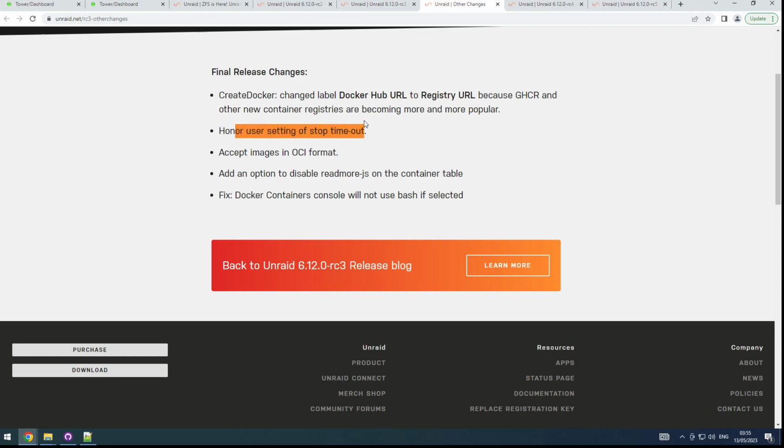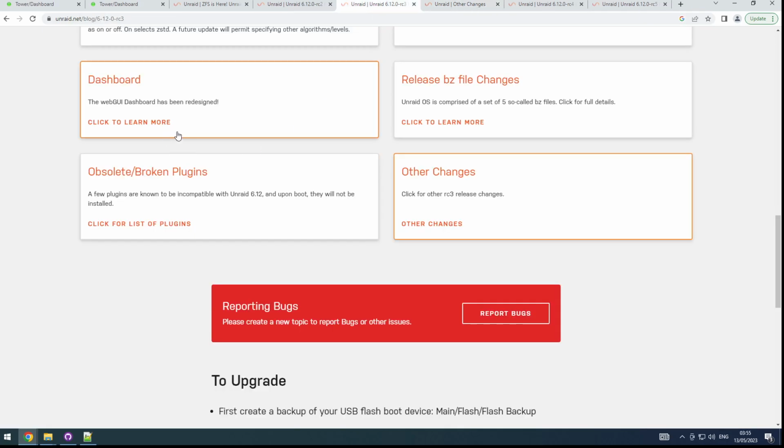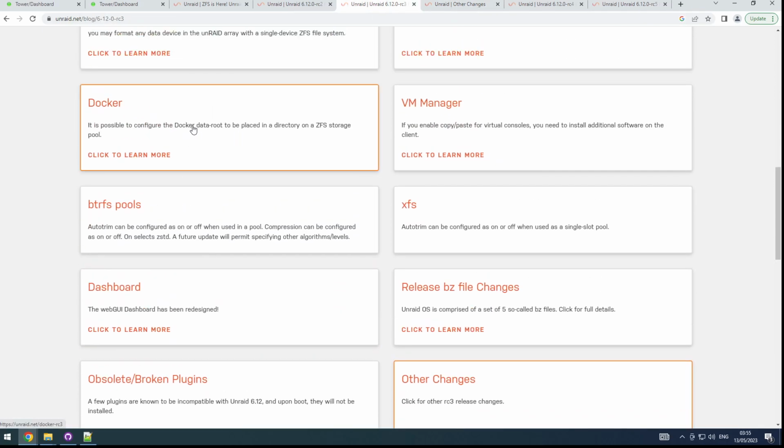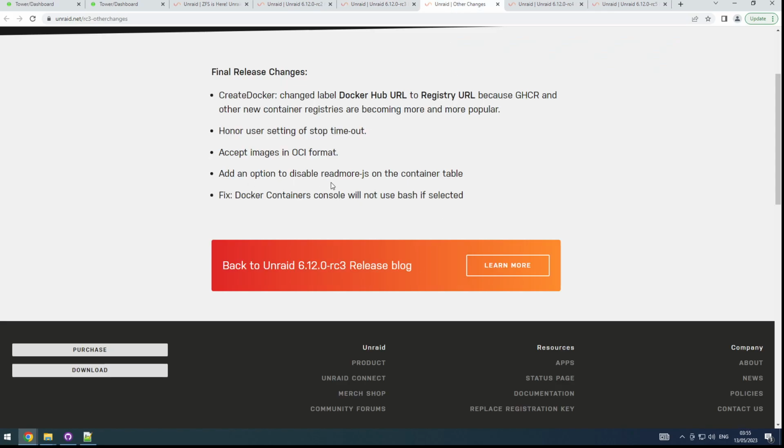Apparently some stop timeouts were not working and they should be working correctly now. This was also for Docker. I find that weird that they actually have a full Docker post here. And then under more changes, there's basically 2 Docker changes. Add an option to disable read more JS on the container table.